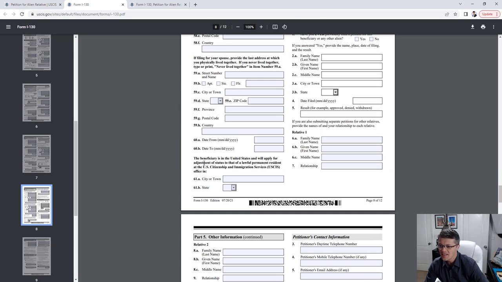Okay, so this is the beneficiary is in the United States. So there's two options, right? The relative that you're filing the petition for, they are either here in the United States or they're anywhere else in the world, whether they're in their home country or maybe somewhere else. That would be the distinction. If they are here, that's what they're asking. The beneficiary is in the United States and will apply for adjustment of status to that of lawful permanent resident at the United States Immigration Services office in.